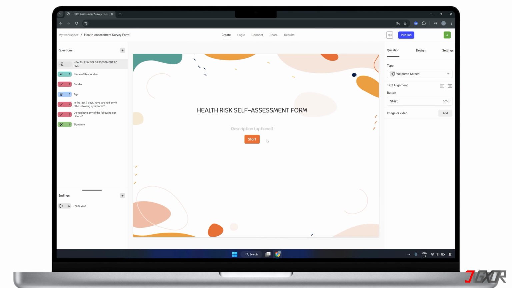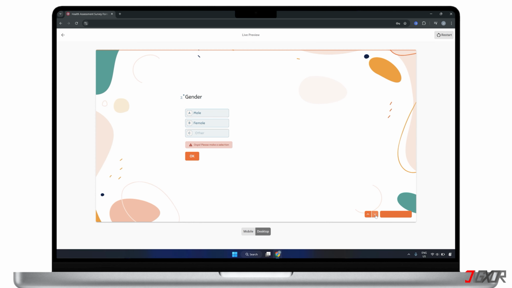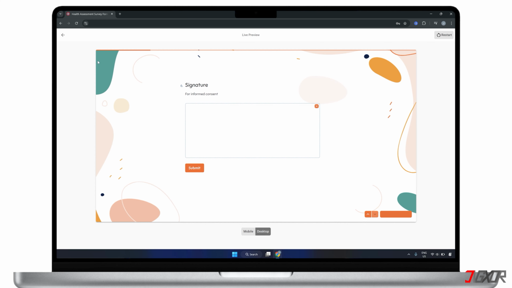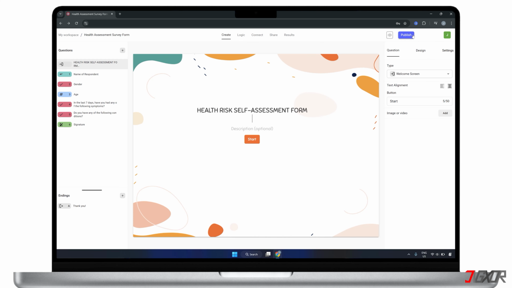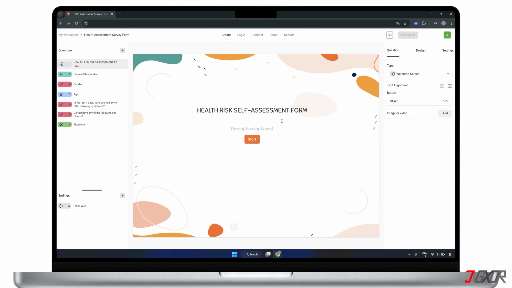Now let's go back to the Create tab and click the Live Preview button so you can see exactly how your form will look once published. This also lets you double-check the structure and make any changes if you need to. You can preview the form in either mobile or desktop view. Finally, click Publish to save your new form and copy the link so you can share it with the people you want to reach. Let's give it a quick test.